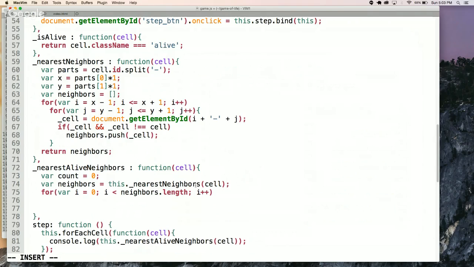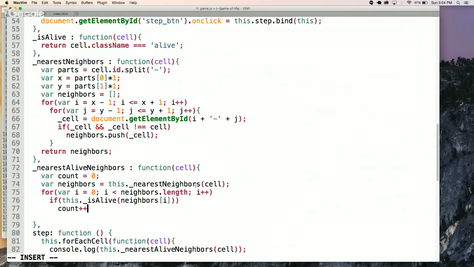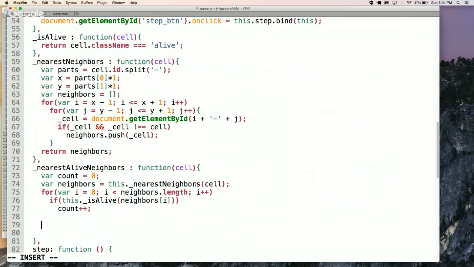And how do I know they're alive? Well, I have this nice utility method, and I could say if this.isAlive(cell). Not the cell that I'm passing through, but neighbors[i]. So if the one that I'm looping over is alive, I'm going to say count plus plus, and I'll return count.